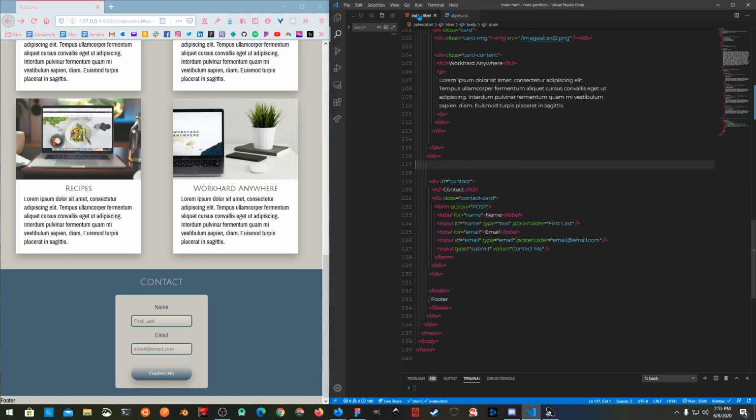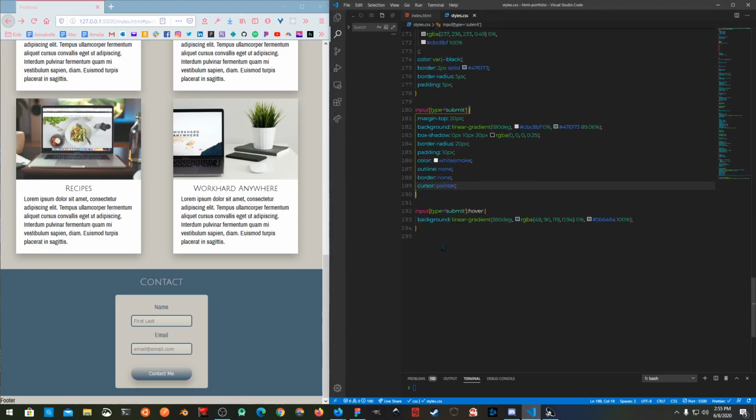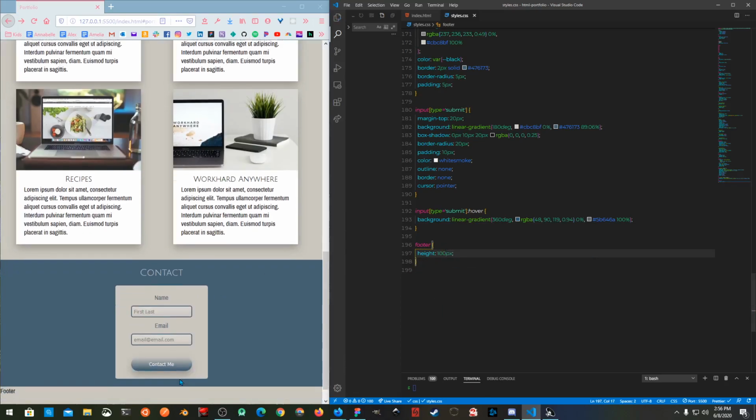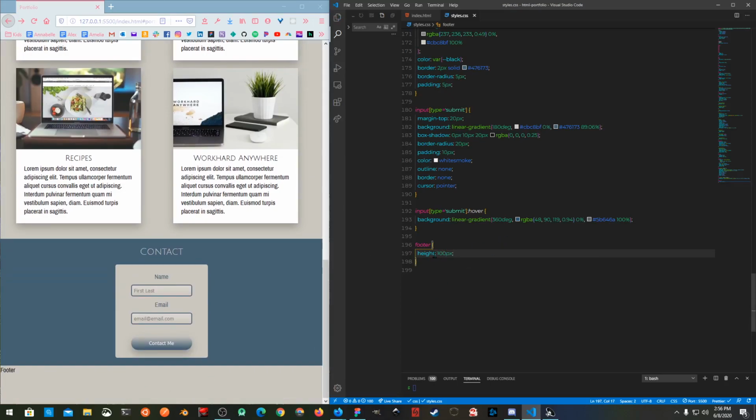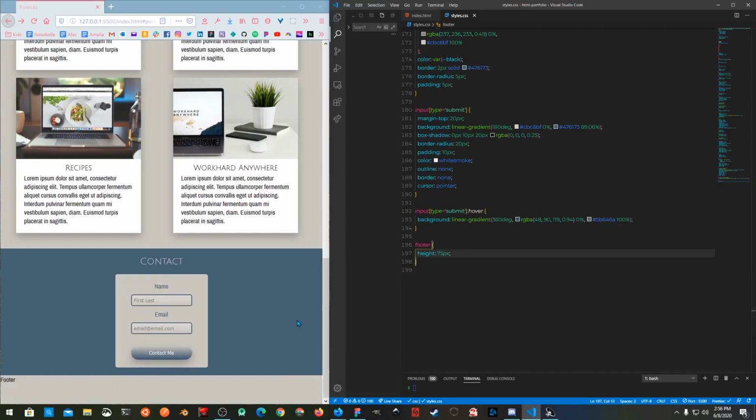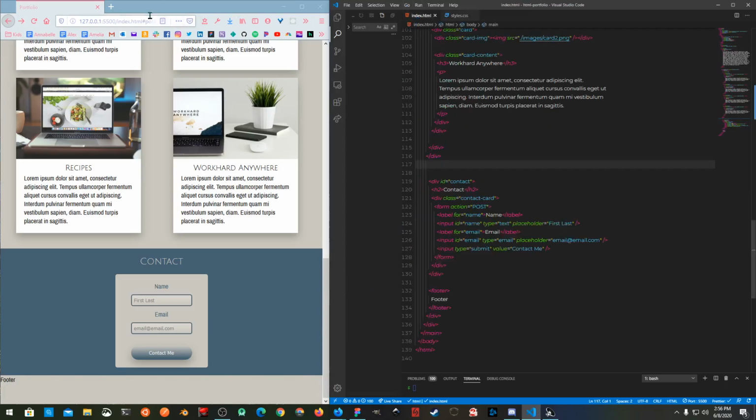Sorry. Okay, now for the footer. So footer, background color is fine. Actually, I don't need background color on that. I need height to be 100px. Ooh, that's too big. Let's try 75. Still maybe too big, but we'll see. Okay.